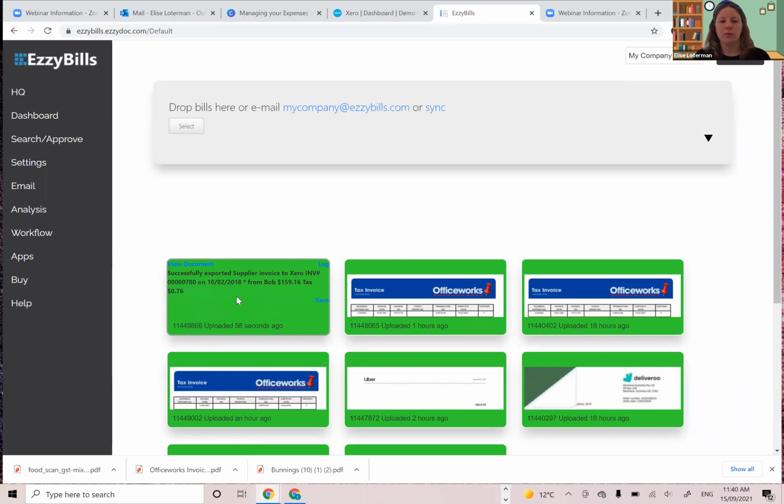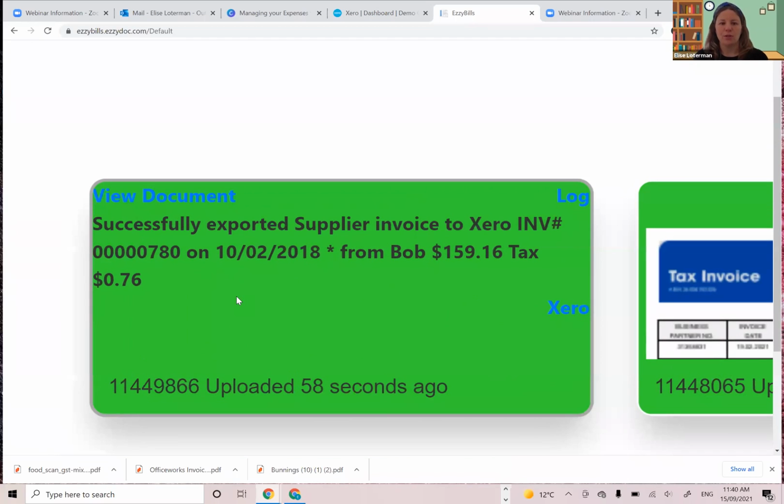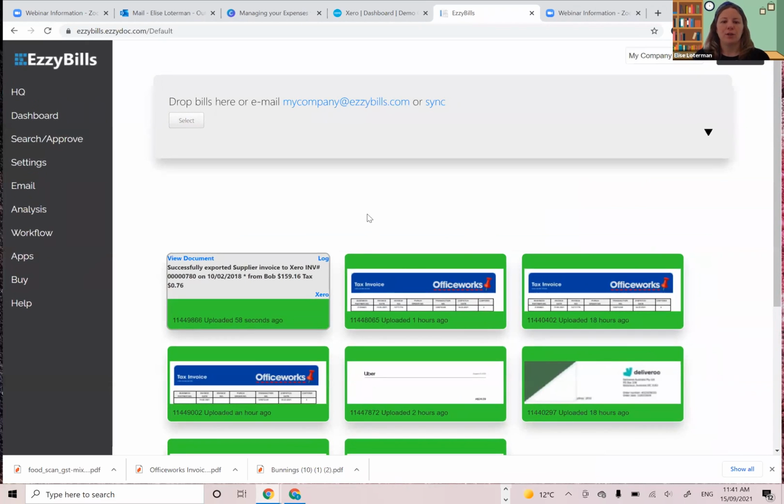As we can see, that document has now turned dark green. Something I want to point out is that, like other expenses, the tile now shows us the invoice number and that the document has been successfully imported. It also gives us a bit of additional information, which we wouldn't normally have with a supplier invoice, which is that this is from Bob. So we know it's an employee expense claim. And then basically what EzzyBills does is it sets up Bob as a supplier.